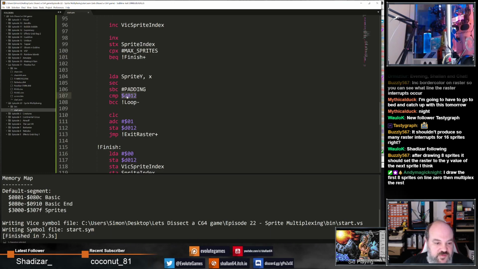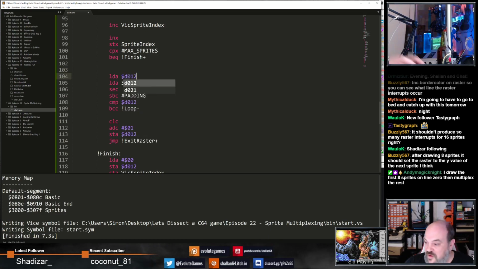But the problem is if it's exactly the same as that, I was actually carrying on. This is wrong. I should only be setting it if it's 3 ahead. So I think what I should be doing is what I was doing before. I draw the first 8 sprites.